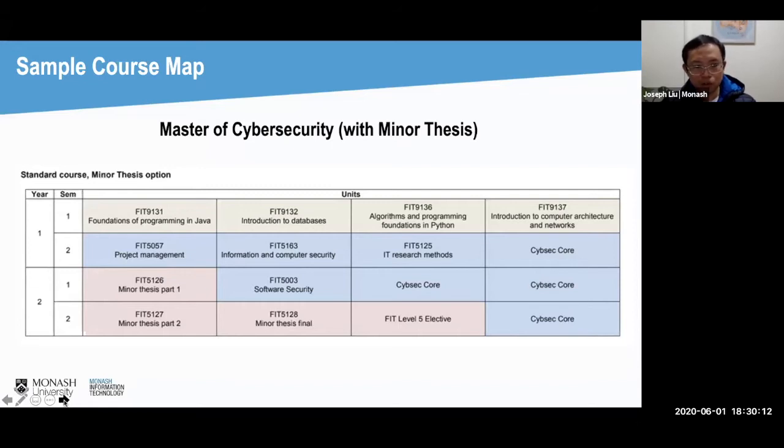And also, we have the same structure as Master of Data Science, that is you can choose either the minor thesis pathway or the industry experience. So Lan has already mentioned the IE, industry experience. So here I use the minor thesis as an example. If you want to study a PhD or maybe you have an interest in doing research, this is a good way for you to choose the minor thesis.